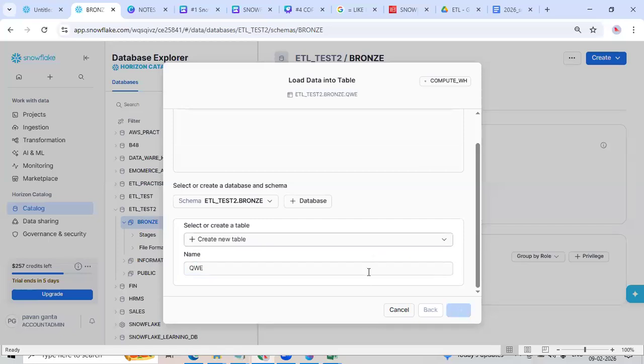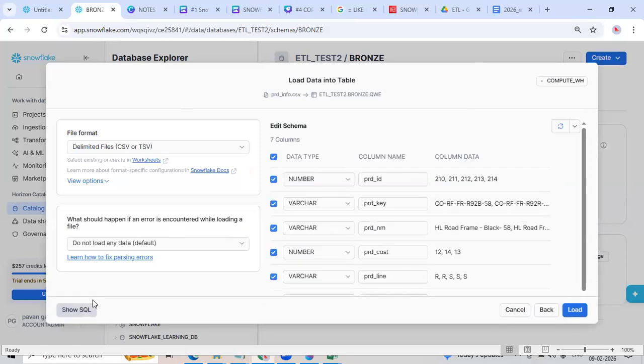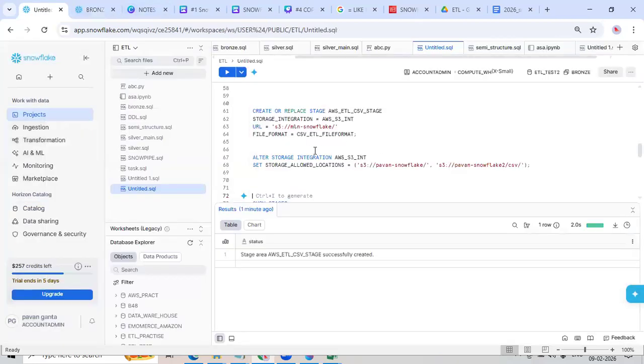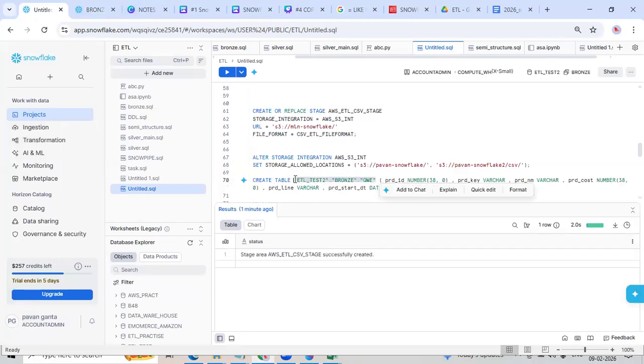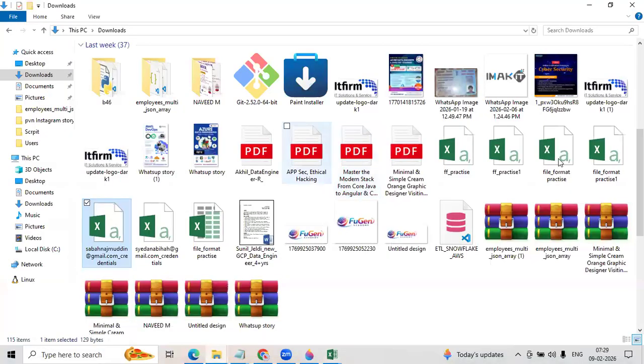I'm not creating from here. I just want the SQL query. I don't have time to write all the SQL query, that is the reason I'm using this. Let me copy this and paste it here. Let me create a table called product data. You can see here the start date and end date are date data type. Now let me go here into the file.